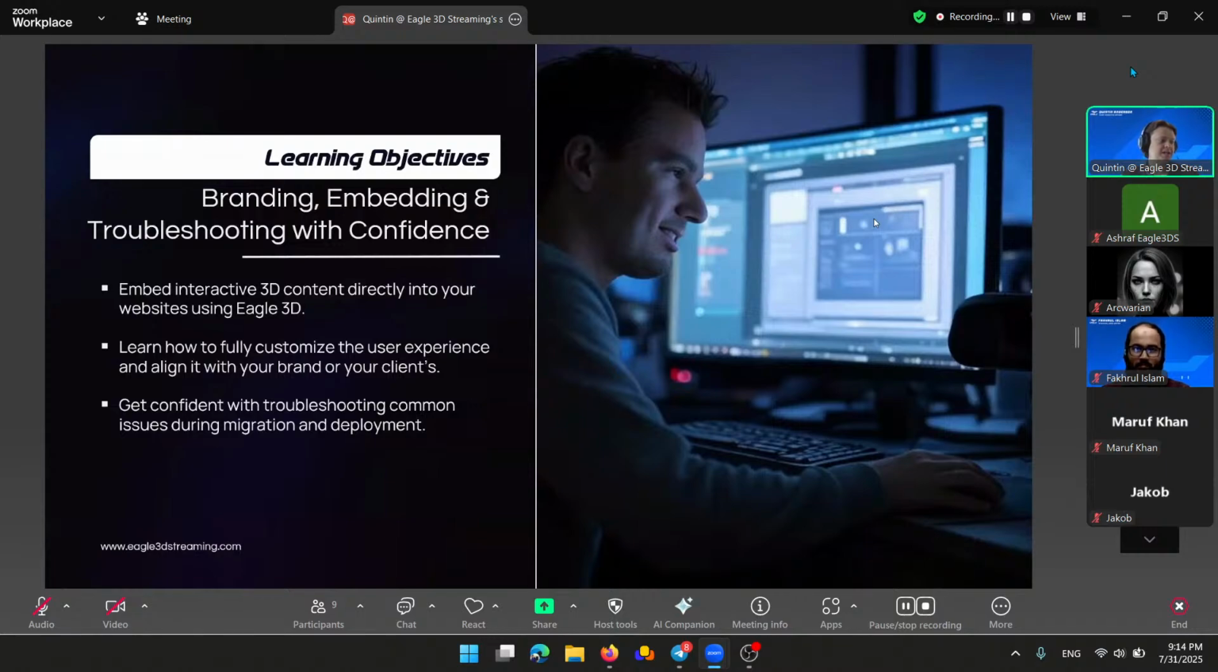Our learning objectives are, first of all, how to build and deploy using Eagle 3D streaming. Then we're also going to go over embedding. We also have quite a few questions that came in prior to the workshop, so we've created a list, and we're going to go over those questions so that you have all of your answers to them.